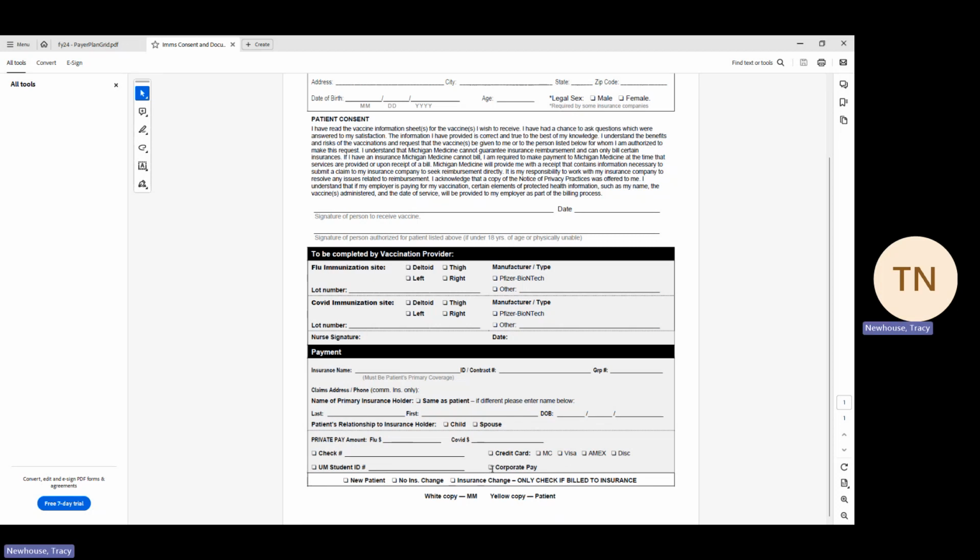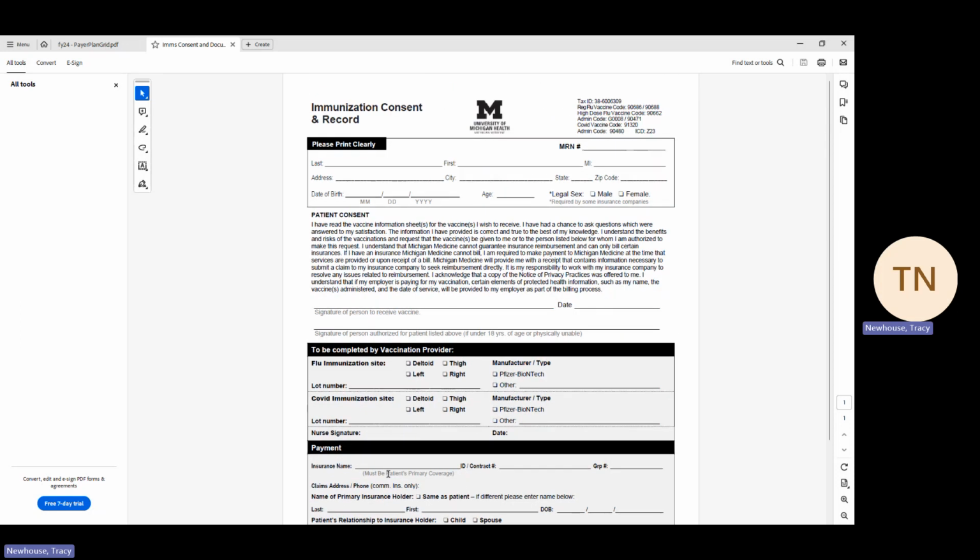And if it's corporate pay, you would be accepting no charge. I would put an NA in the blank for flu and an NA in the blank for COVID, and I would check off corporate pay. So I hope that helps with how to fill out this form.